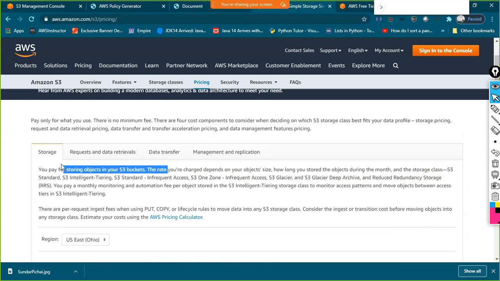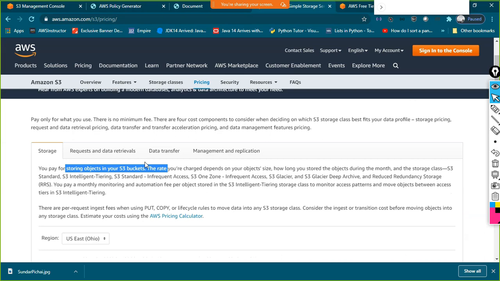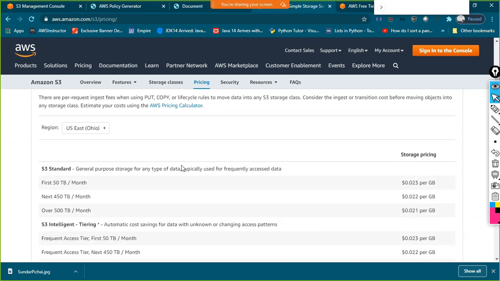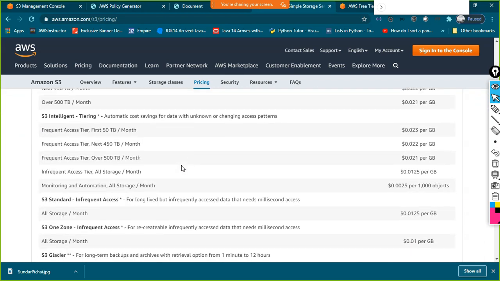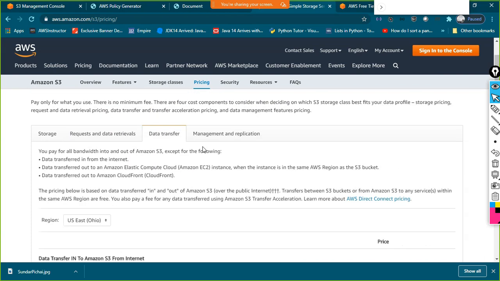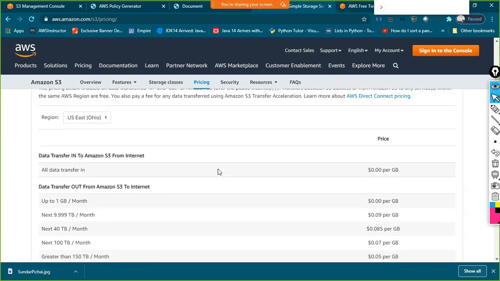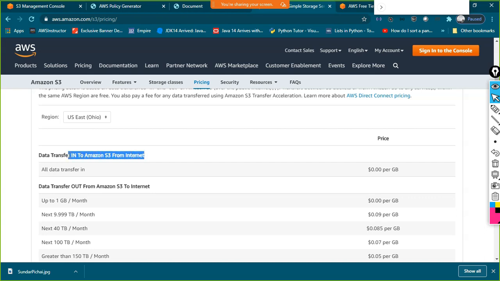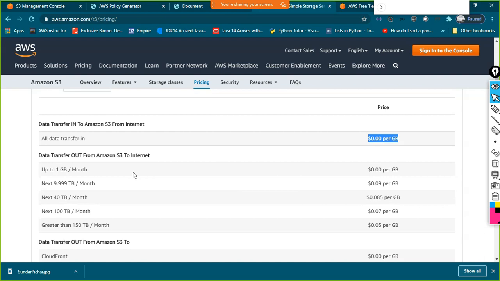So if you look here, the storage S3 free tier, S3 billing details are there. You can look at the plan, how much amount will be incurred. So you have to play safe. The data transfer is very important, because as you can see, data transfer into Amazon S3 from the internet is completely zero pricing.